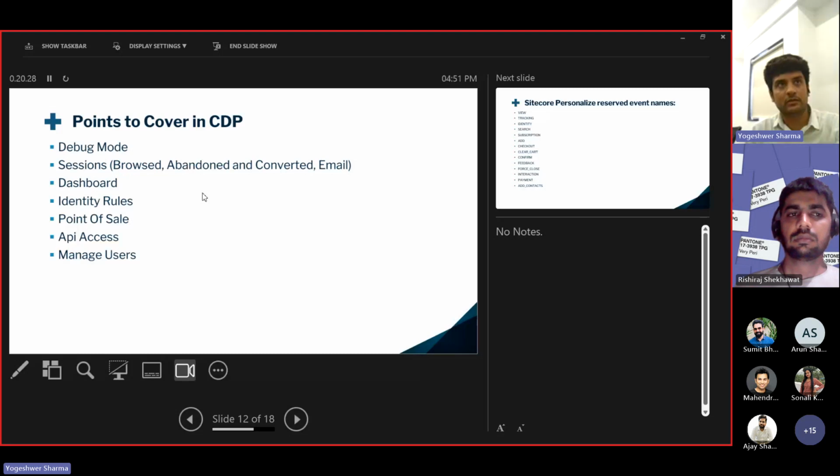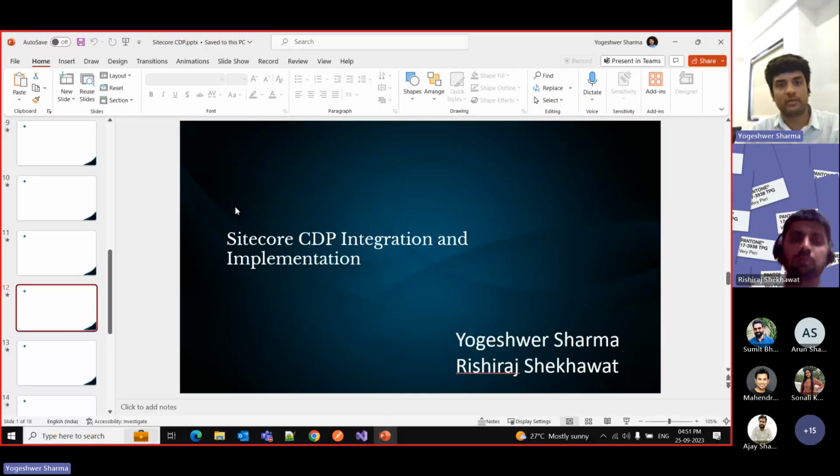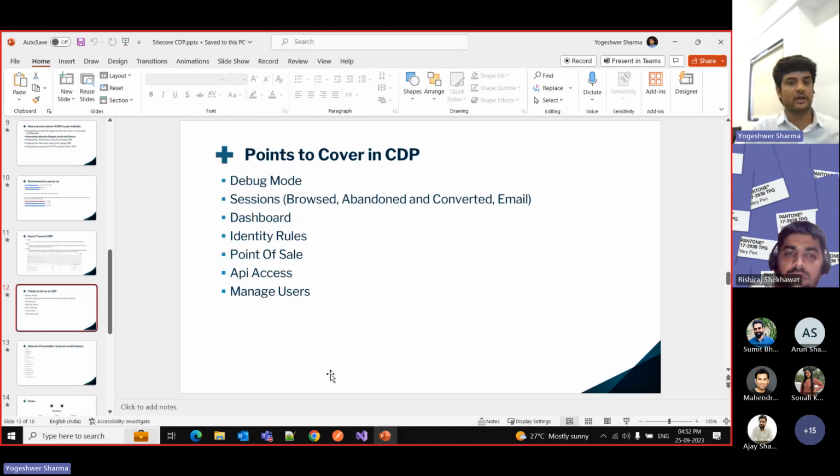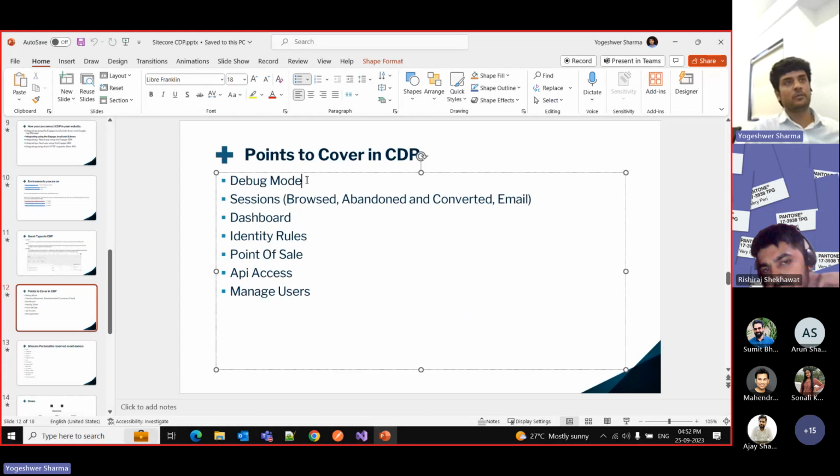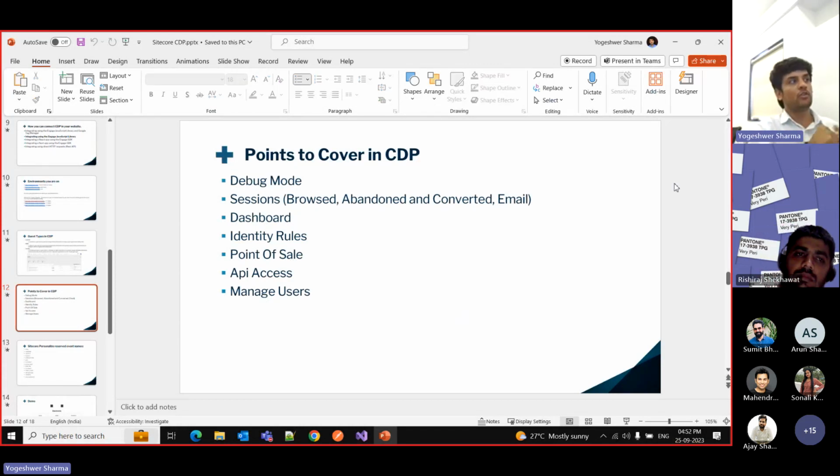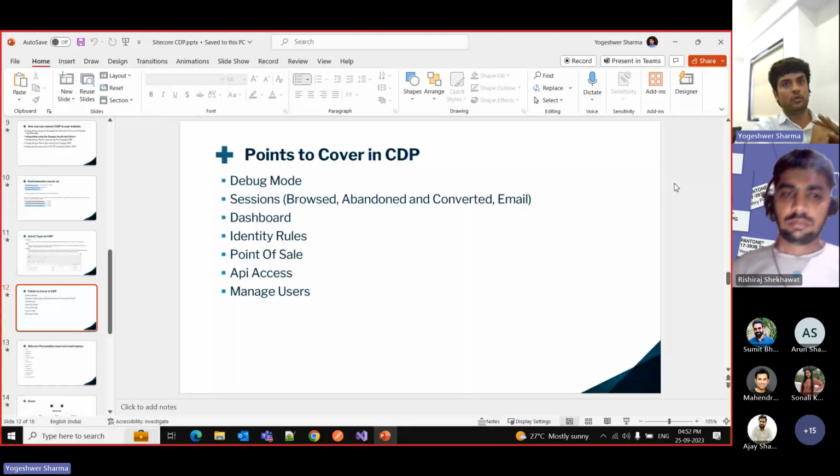I'll share my screen and go through multiple dashboards. So first is the debug mode. Debug mode is something where, as a developer, you want to know more information about the customer or the user who is visiting the site, as well as the session, in which session he was and what actions he performed. Apart from the dashboard, if you want to know information which is not shown on the UI, then you need to turn on the debug mode.